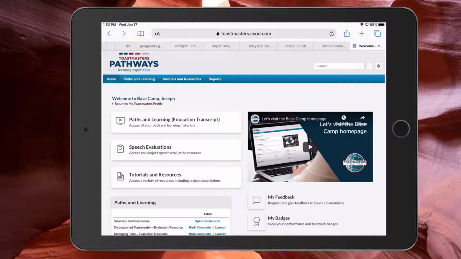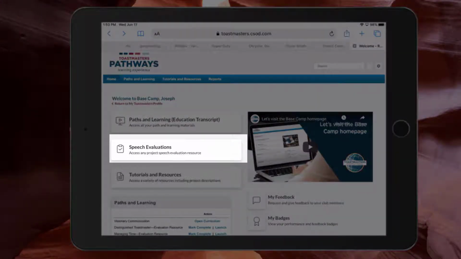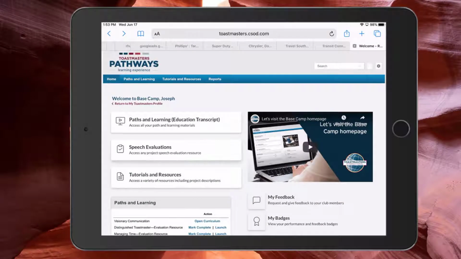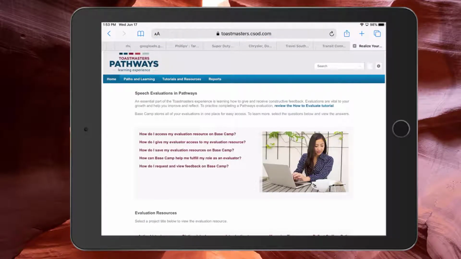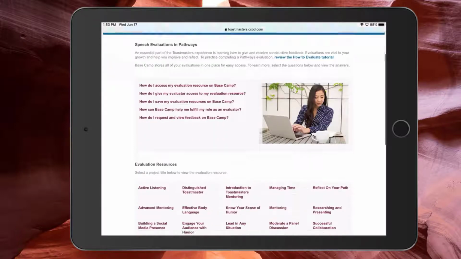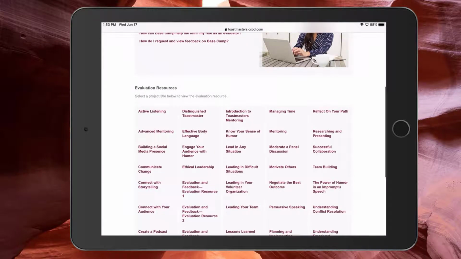Here we are in Basecamp, and there's all kinds of stuff that we can do through here, but today we are looking at speech evaluations. So in the second option here, you see speech evaluations. We tap on that, it will take us to the evaluations page. Here in the evaluations resource page, it actually shows us every evaluation form for every project on every path in Pathways. Find the one you're looking for.